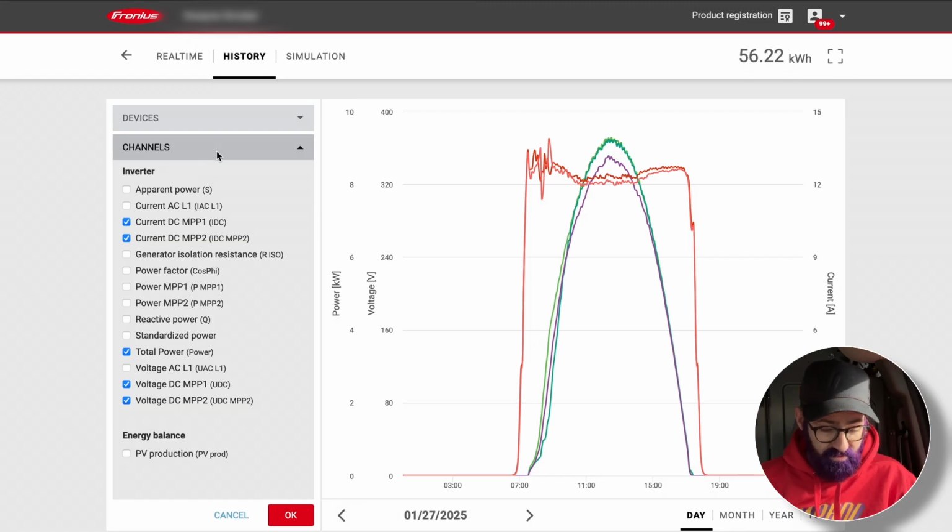And when we do that, we can see apparent power, we can see AC current, obviously 2 DC currents because there's 2 maximum power point trackers in here. So those track separately. Those are already on the screen here. You can look at power factor. You can look at the power for each maximum power point tracker, which doesn't exist as a thing to track in the old one. You could look at reactive power if you want to. Obviously, there's that standardized power one there, and AC voltage.